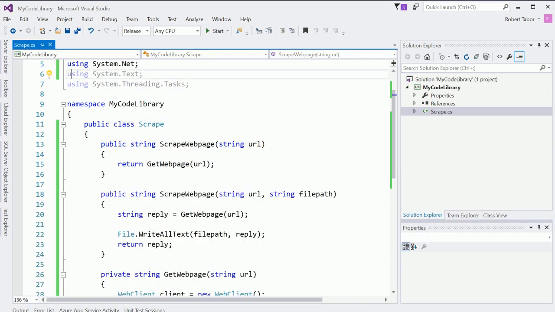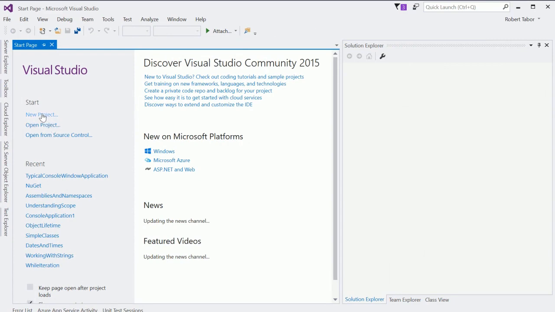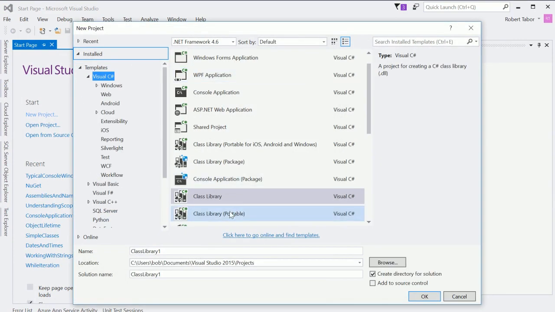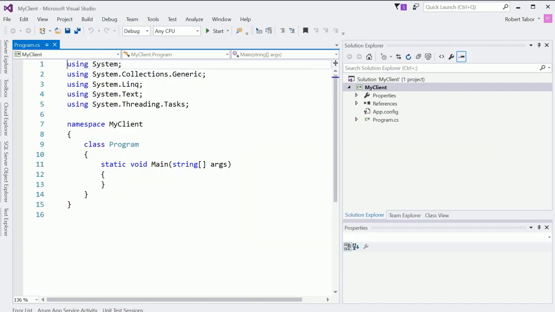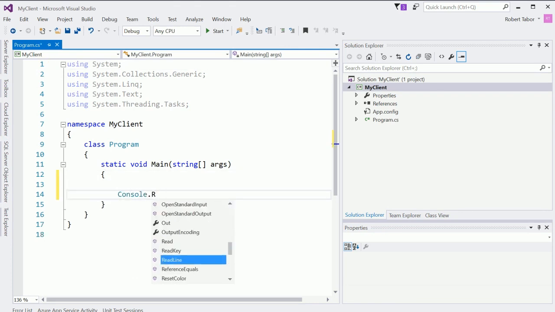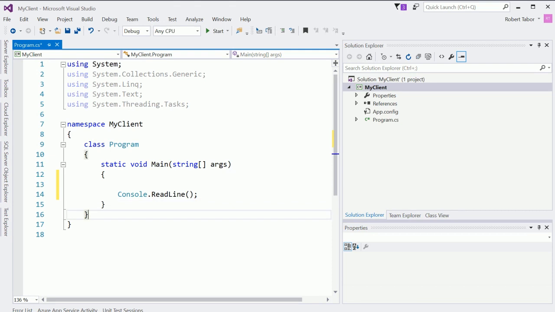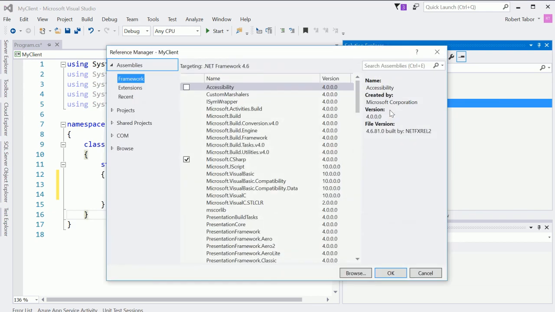All right, great. So now let's open up a second version of Visual Studio. And I'm going to call this my client. So this will be a console application called my client. And we'll click OK. And what I want to do is to, first of all, add a reference to that DLL that we created just a moment ago. So I'm going to go and right-click on References and select Add a Reference.